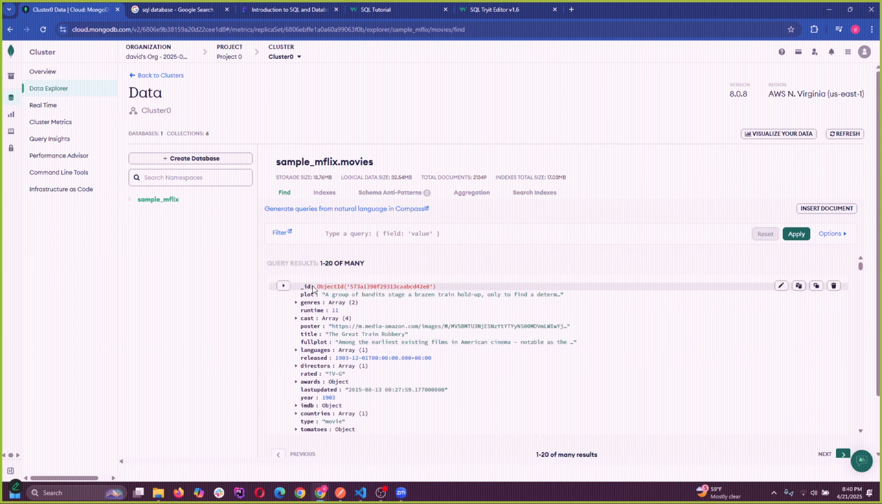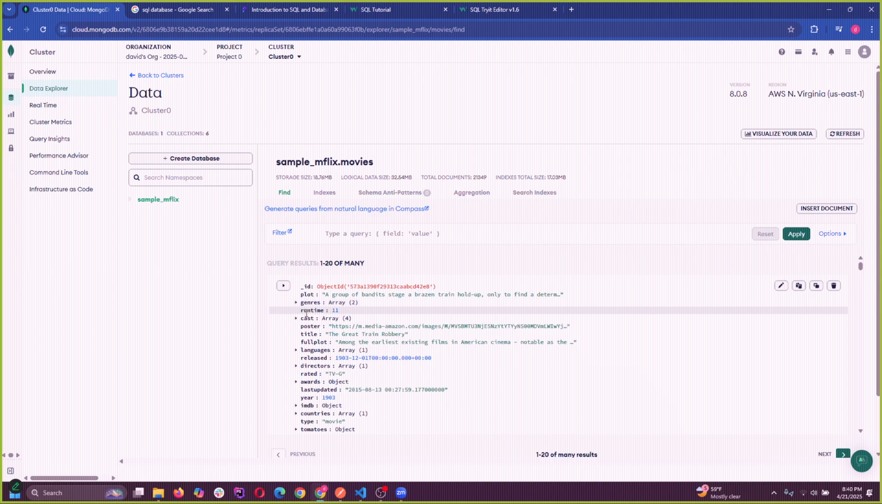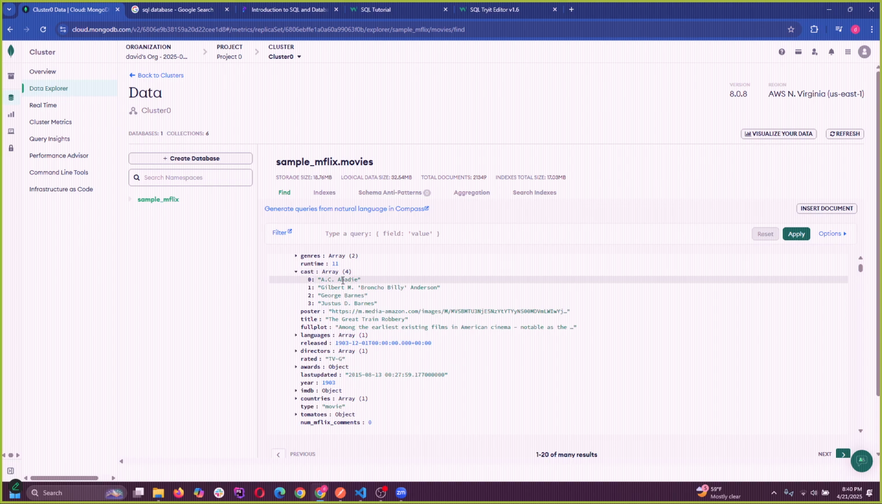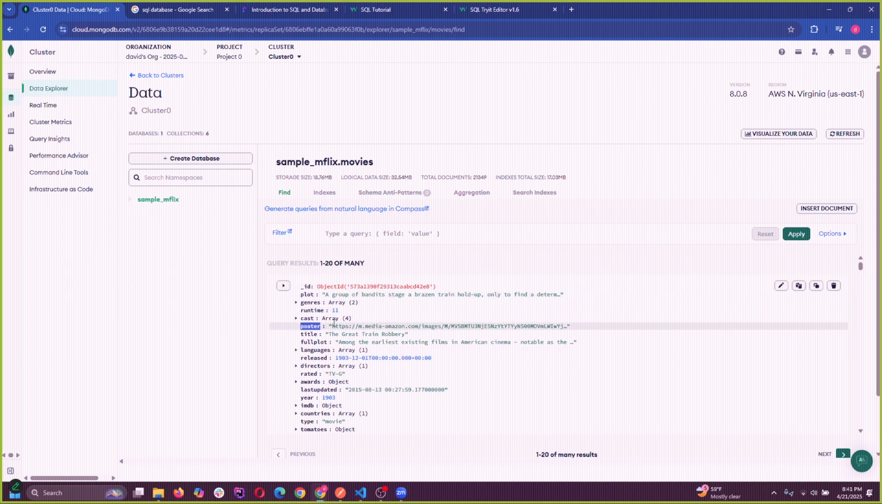So each movie has an ID, a plot, a genre, or genres, because it could fit in more than one genre. A runtime, cast. Got a poster image. But anyways, that's going to be the equivalent of a table, basically.